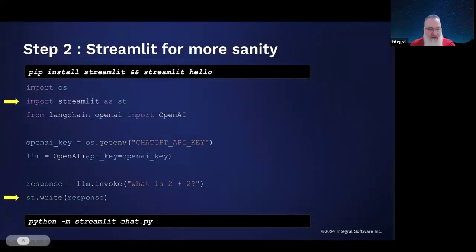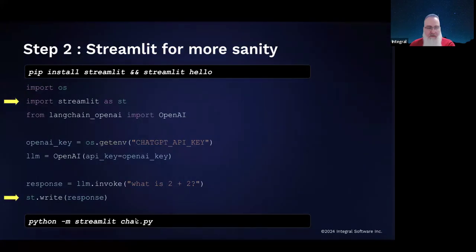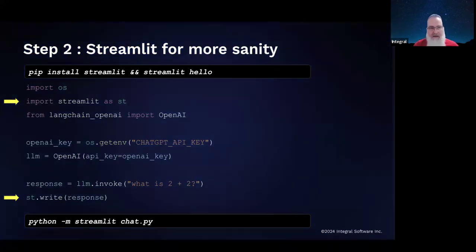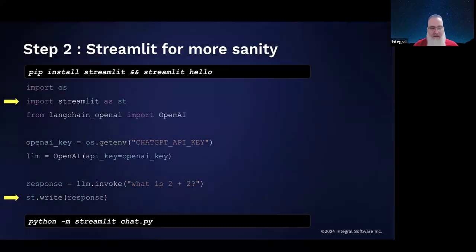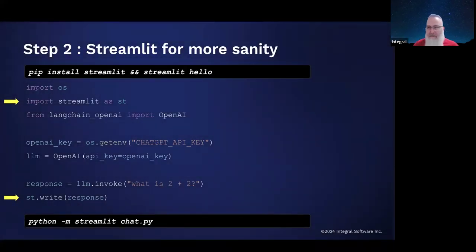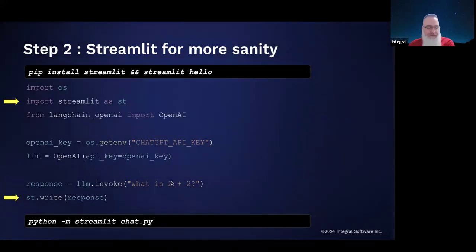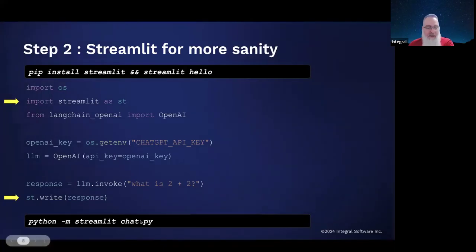And then this gets run in a different way. When you run the chat application without Streamlit, it's just like any other Python script you would run. Python and then the name of the script. Mine is called chat.py. Actually, mine's called class.py. I forgot to update this, but that's how you would run it with Python.